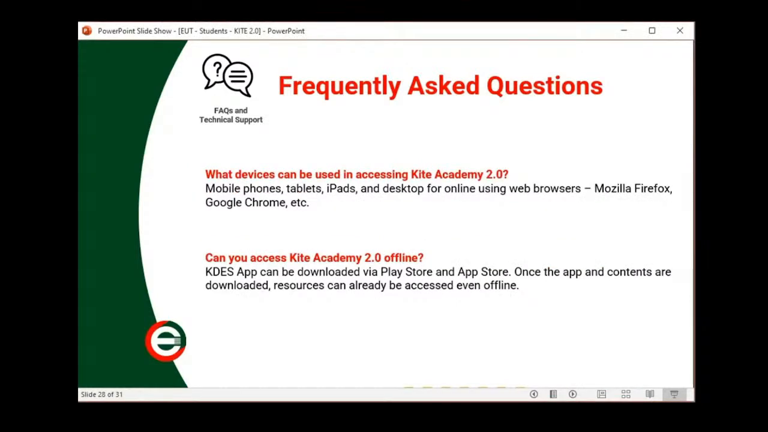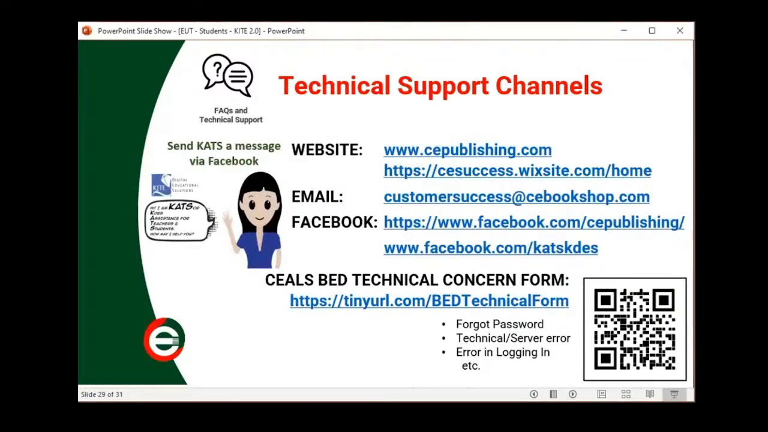So what devices can be used in accessing KITE 2.0? You can access it via mobile phone, tablets, iPads, and desktop. For online, using web browsers, Mozilla, Google Chrome, etc. Then can you access KITE 2.0 offline? You can only access our ebooks for offline access via the KITE app. You can download the ebooks exclusively within the KITE application, which is available on Google Play Store and App Store. So once the app and contents are downloaded, resources can already be accessed even if you don't have internet.